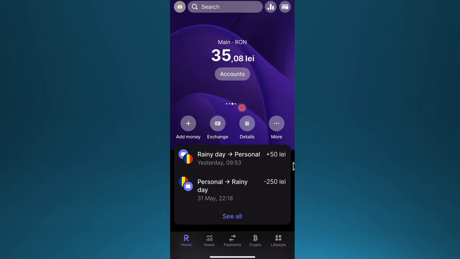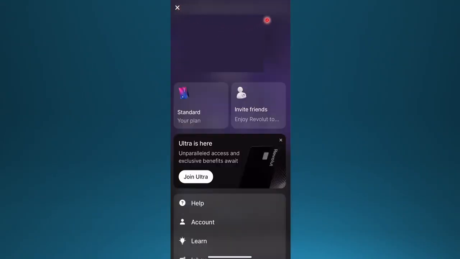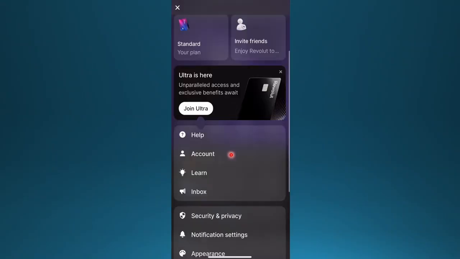Now the first thing I want you to do is just launch up the Revolut app, and then here in the top left, you'll see a profile icon. I want you to go ahead and tap on this profile icon, and it will take you to this page. You'll see your information. What I need you to do is just go ahead and scroll down, and here you'll see these options. And here you'll also see notification settings.